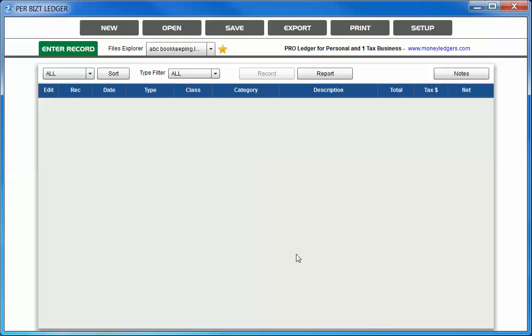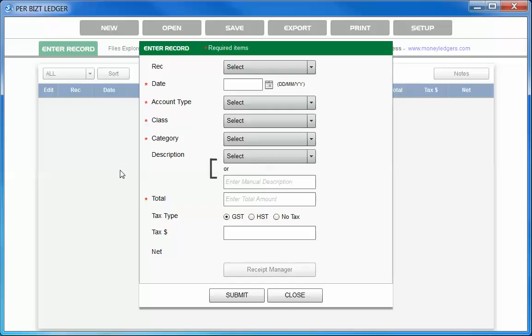Okay, so we've created our bookkeeping file and we've completed the setup. So from this point forward, it's just a matter of doing our entries. To do entries, you choose the Enter Record green button at the top left. You click on that, it takes you into our Enter Record screen. Now here you simply follow the prompts. The top item, which is optional, is the reconciliation box. If you have the paper statement in front of you, you can reconcile the entry immediately. Or if there's no receipt, or if there's foreign currency involved, you simply choose.